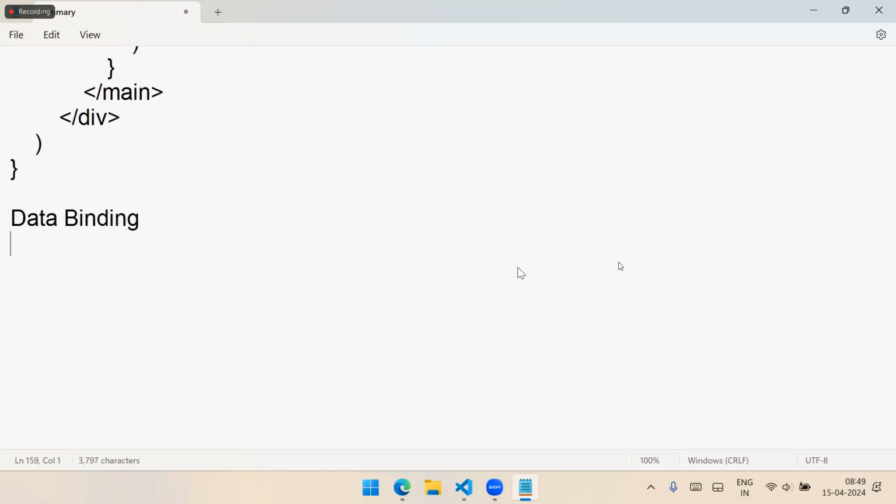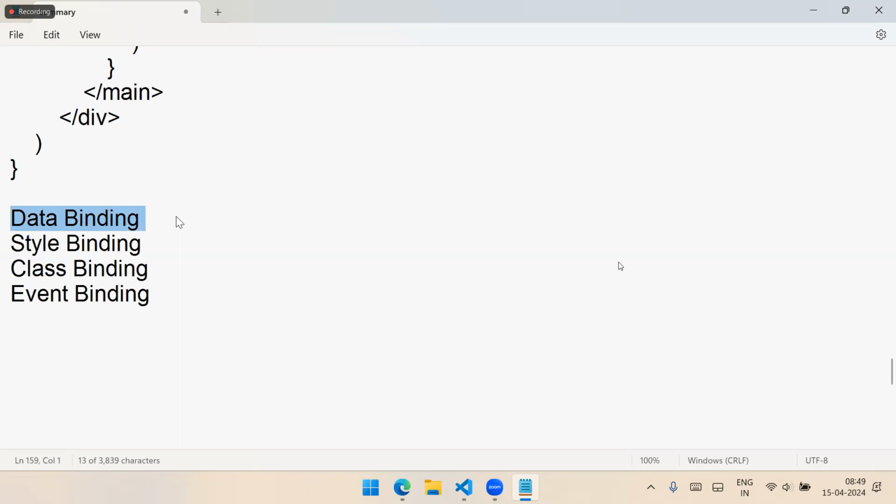Now, after data binding, we have to learn about style binding, class binding, and event binding. If we know these, then we can design one app. To create an app, you have to have an API and you have to learn all these concepts. Till now, you learned only one: data binding. Now we will see what style binding, class binding, and event binding are. Then we can start developing an app, creating a project to interact with the APIs.